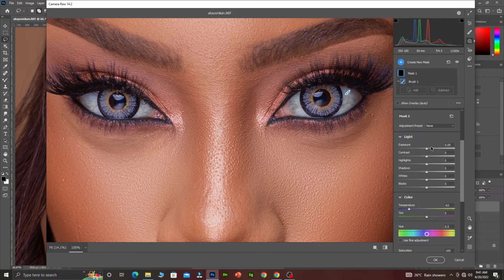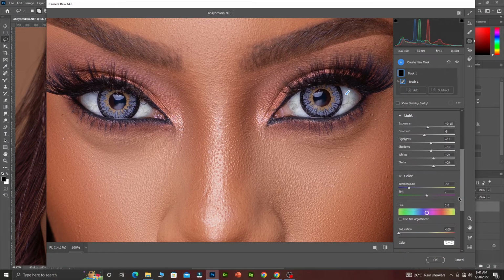So what you are going to do is so simple. You are going to push the exposure a little, then look at the contrast and push it down a little bit, then push the highlights a little so you can see, then the shadows. Let's push it a little, then the whites. So you can see the white here. Then let's push the blacks out a little bit. Then let's come to the color temperature to weaken it over here.